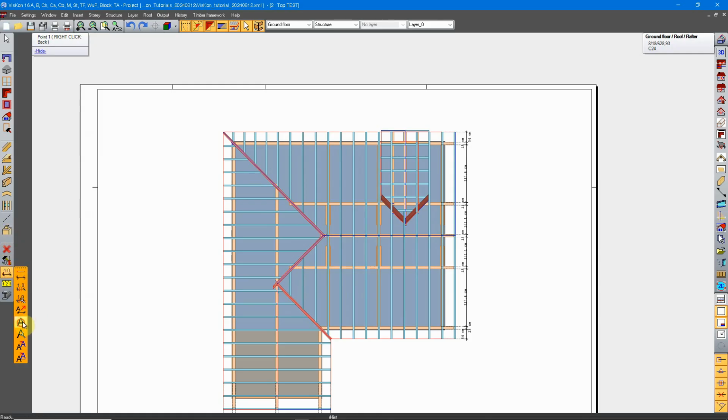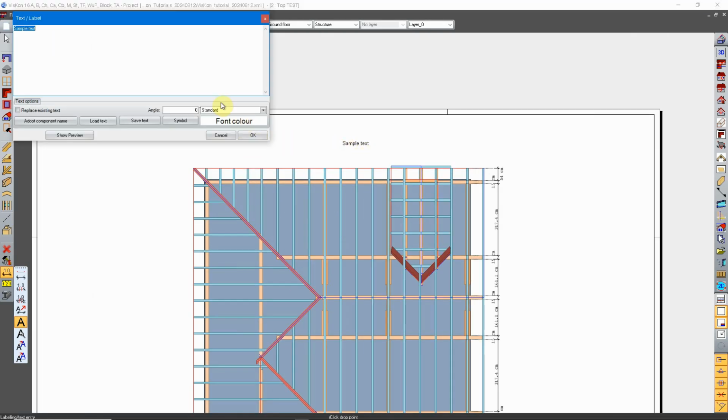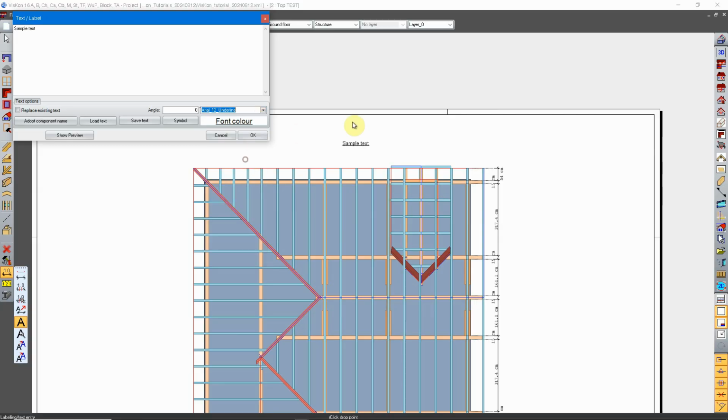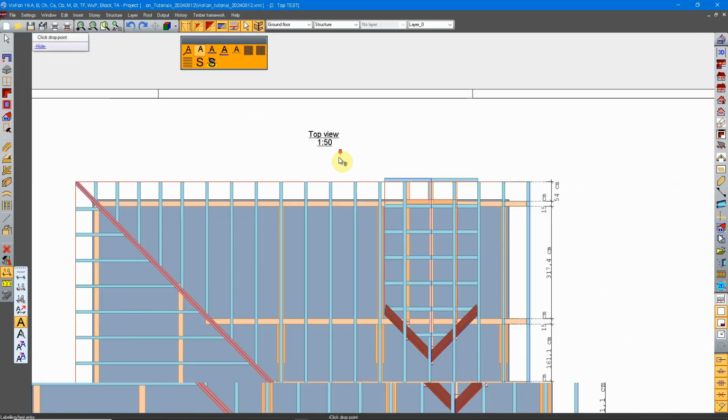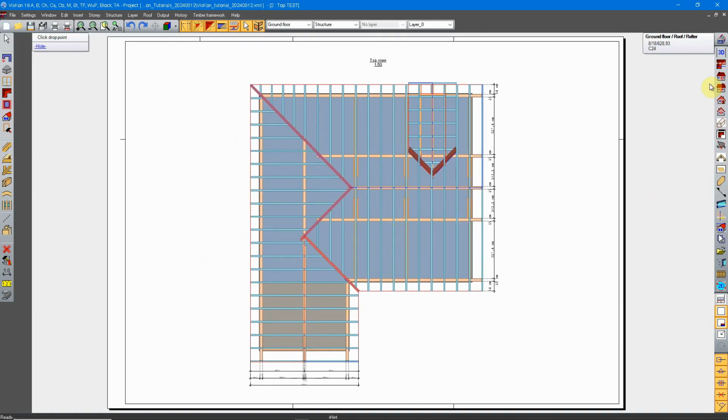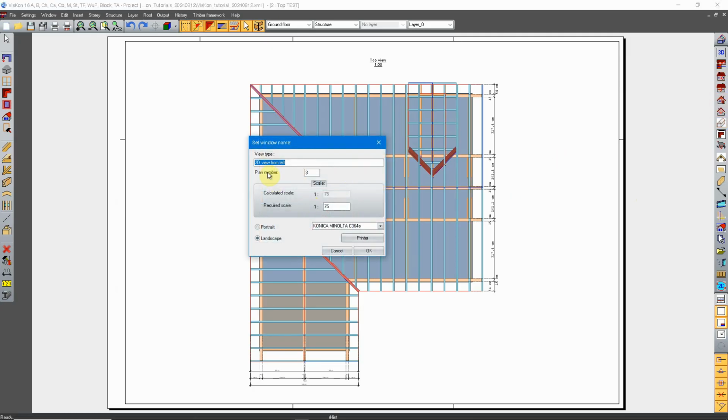If you want, you can add a title here with the custom text. Select the font color, Arial 12 underline. Let's say top view. 1 to 50. Okay, and here is our title. This is a top view, but we can also do elevations. I'm gonna show you one of them.